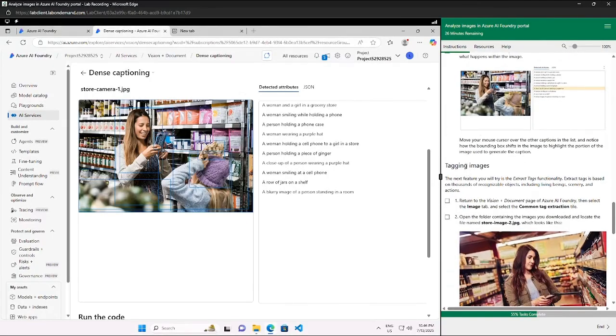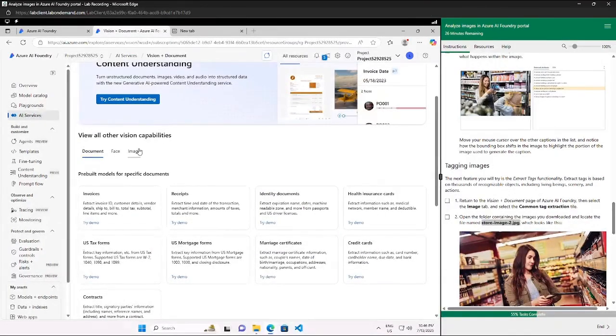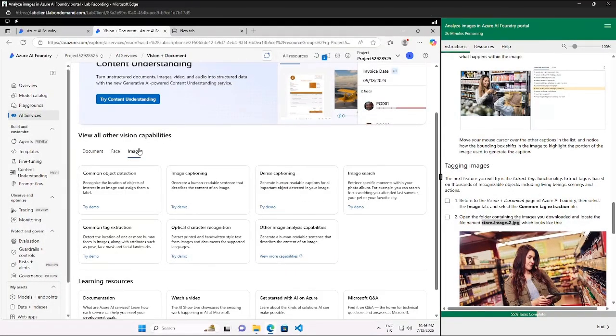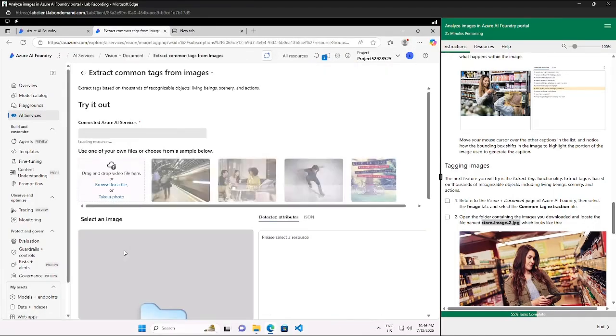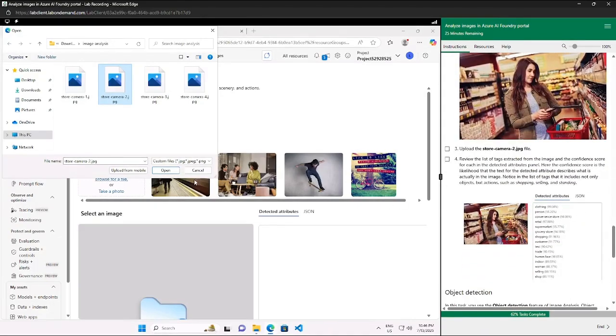Now moving on, we are going to start tagging images. For this, we are going to use the store image tool. Let me click on AI services on the left side, Vision plus Document. Under images, I need to look for common tag extraction. It detects the location of one or more human faces in the images along with attributes such as the kind of pose, face mask or facial landmarks and things like that. So it's going to help us tag images. Let's click on it. Browse for a file, store image camera 2, and click on Open.